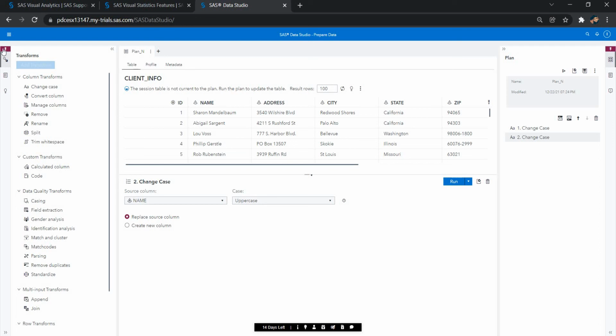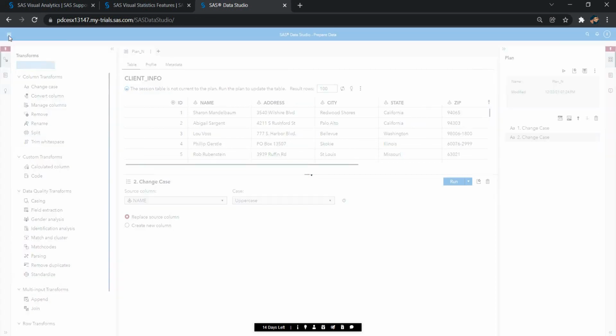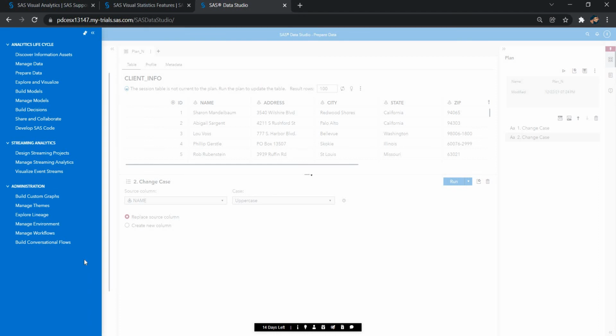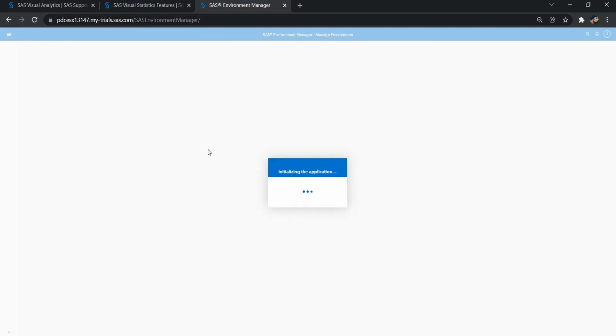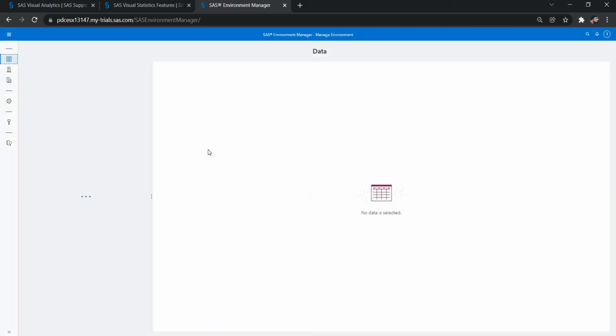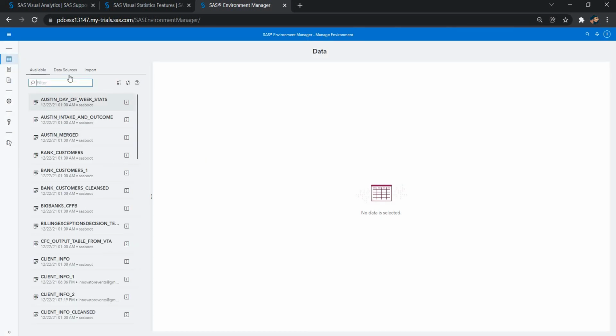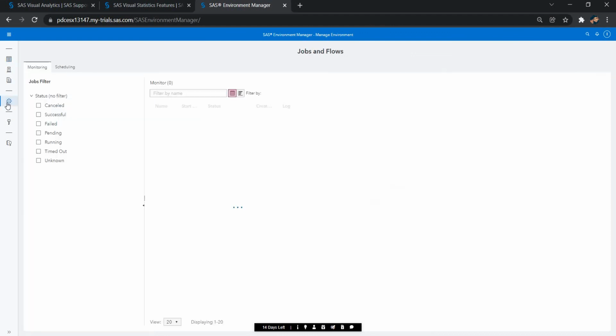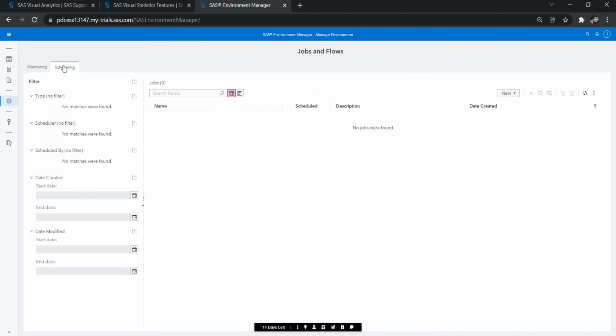Next we need to go to the application menu, manage environment. Sorry, you need to click manage environment. It's taking some time. In the manage environment you will see the settings option, this settings sign. This is for the jobs and flows. You need to click on jobs and flows, then click on the scheduling.